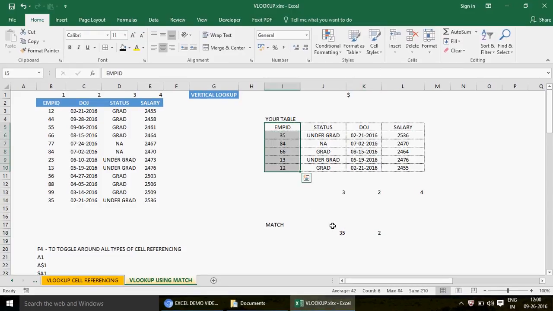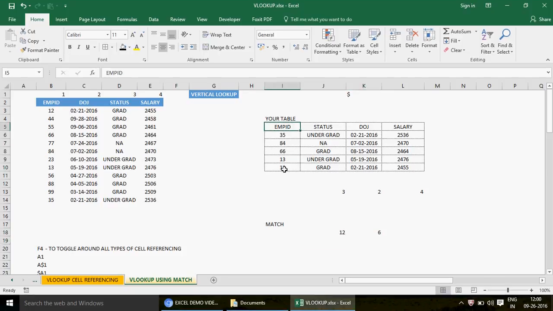So if I change this to 12 and I press enter, you see this position automatically changes, and you know that the position of this 12 is going to be 1, 2, 3, 4, 5 and 6, right? So MATCH works horizontally and vertically both.